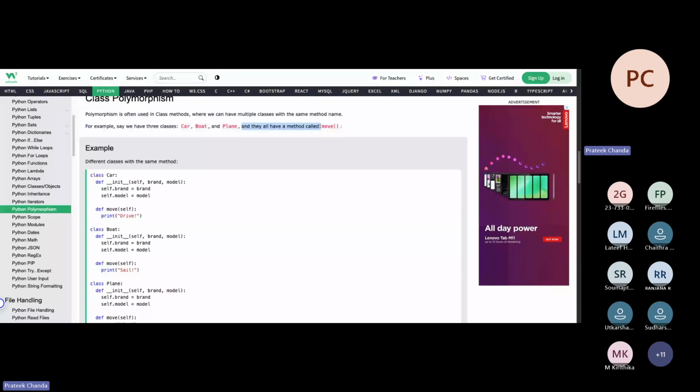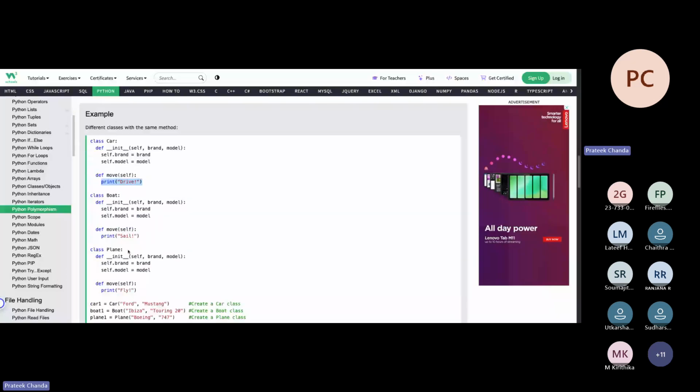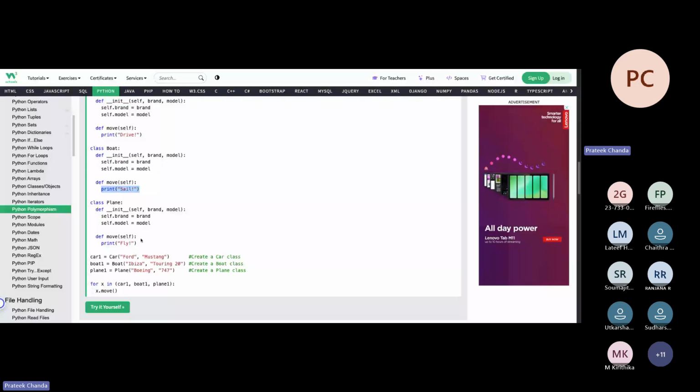So let's say I define a class car. I define the init function inside it, where self.brand is set to brand, self.model is set to model, and I have another method which is move. So basically it means drive. For class boat, I have the same init function, and the same move function, but within that I print a different thing. I print sail. Similarly for plane, I have everything similar, but only the print is different.